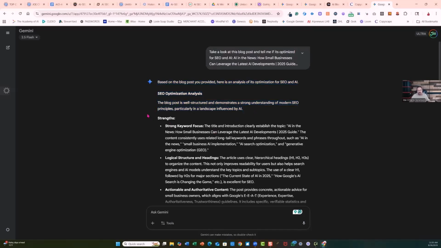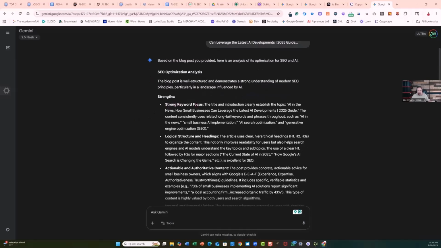So anyway, from there, strengths. It's saying I have a strong keyword focus, the title and introduction clearly establish the topic: AI in the news, how small business can leverage the latest AI.